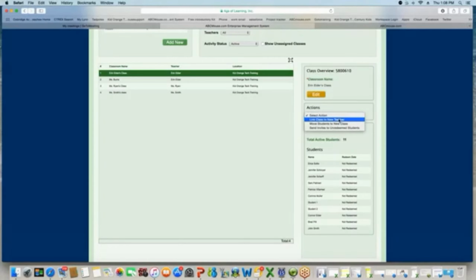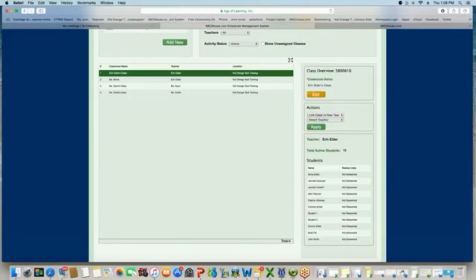You can link this class to another teacher's classroom so that the teacher can access your students as well. This is good if you have a computer lab or a computer teacher that needs to get in and out of the classrooms. You just want to choose which teacher you want to link it to and hit apply.